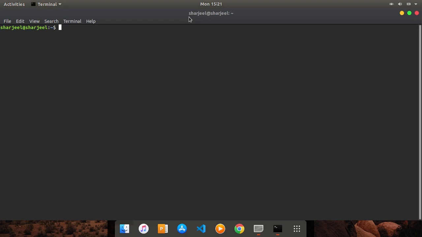So first I'm going to switch my current directory to my desktop. Now here I'm typing pwd, which shows me my present working directory. Now I'm in here in Shergil, user Shergil.